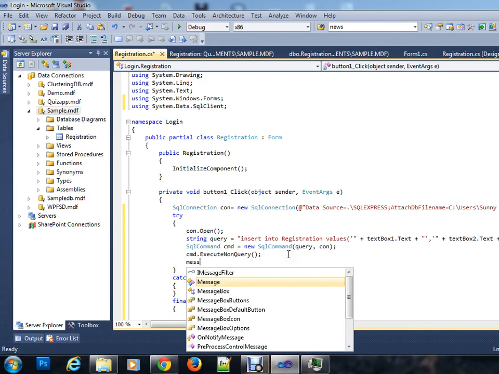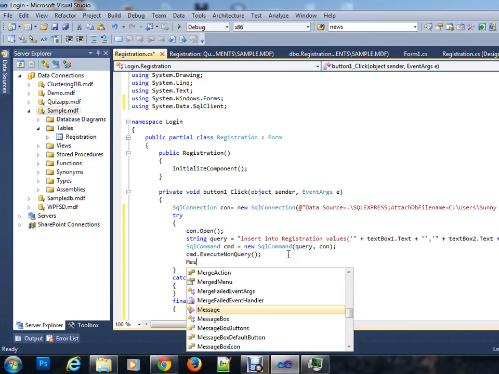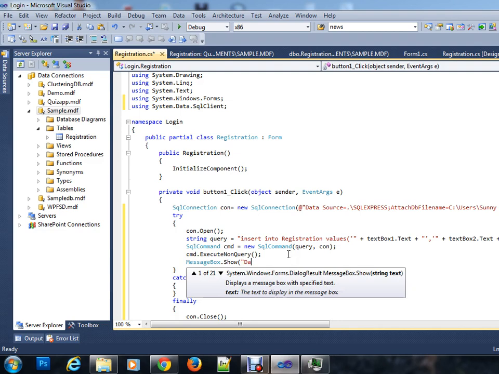So let's have one pop-up message: MessageBox dot Show, data is inserted.